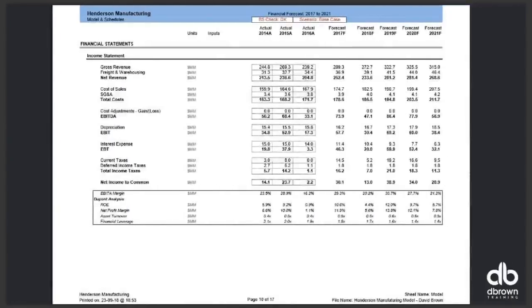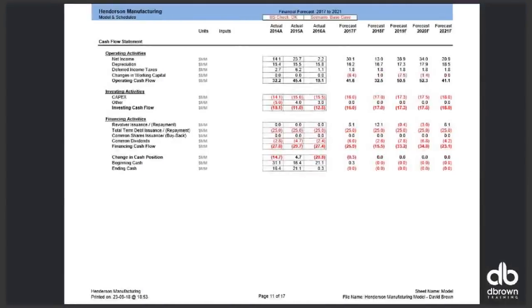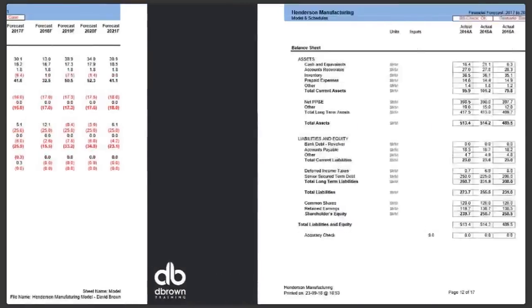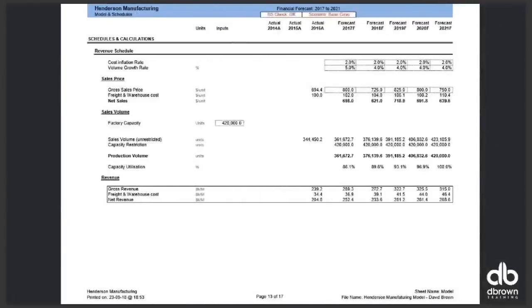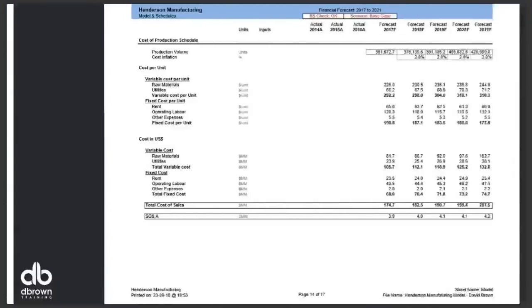Then you have your financial statements. This is your P&L or your income statement. This is your cash flow statement. And this is your balance sheet. So you can see how neat and tidy this is, right? Pretty neat schedules, pretty tidy.